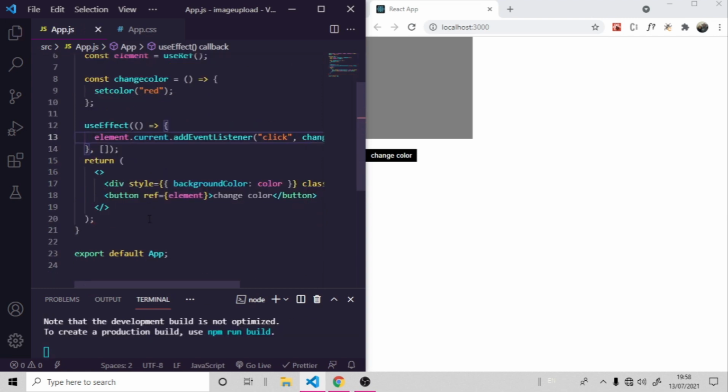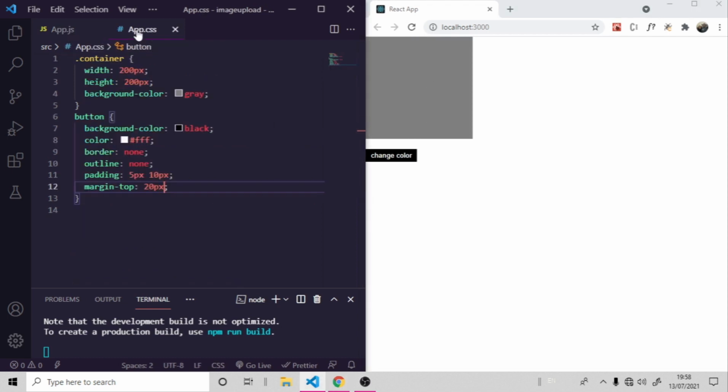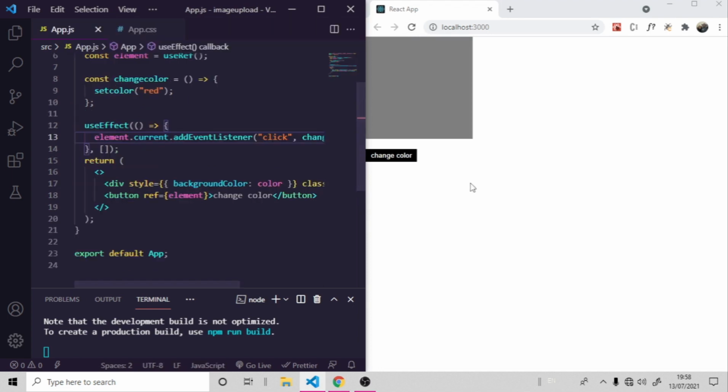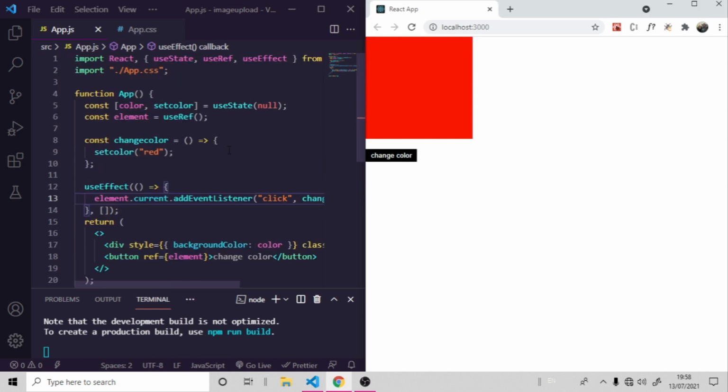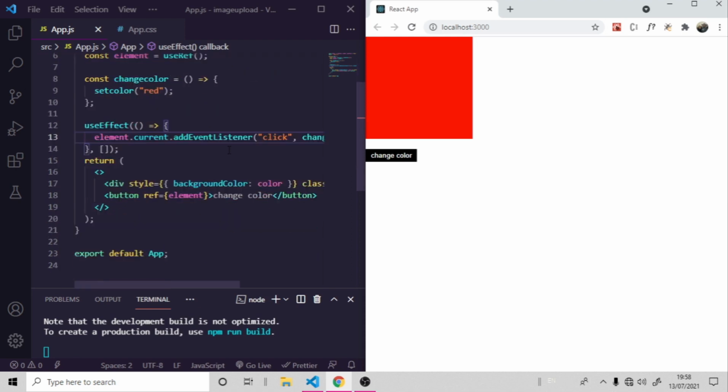So if we save this and head to our browser, if you click the button, you can see it's now working. So if we refresh, it goes back to gray, which is the initial color of the container. But when you click on the button, see the button is able to change the background color of the container. So this is how we can access the DOM elements in React with the use of the useRef hook, and how we can also add event listeners to the DOM element that we referenced.